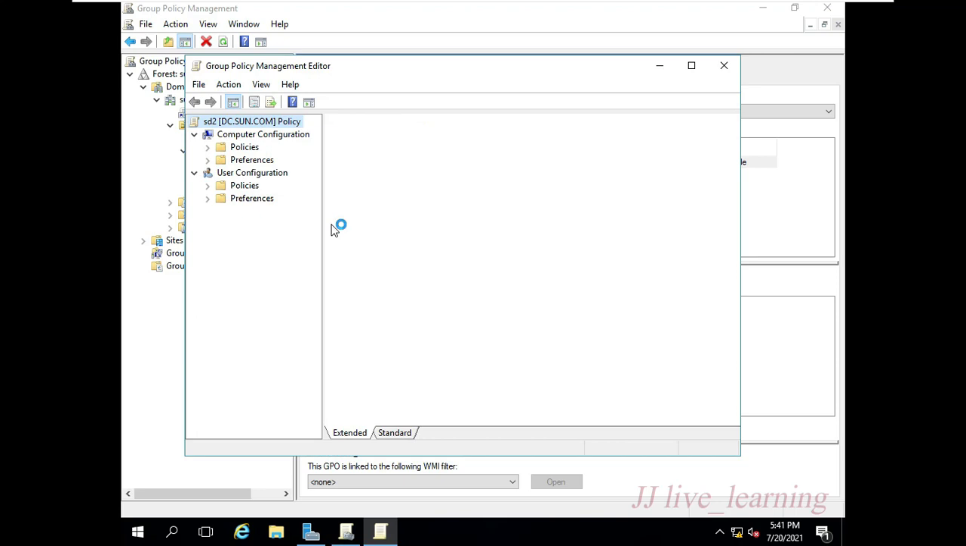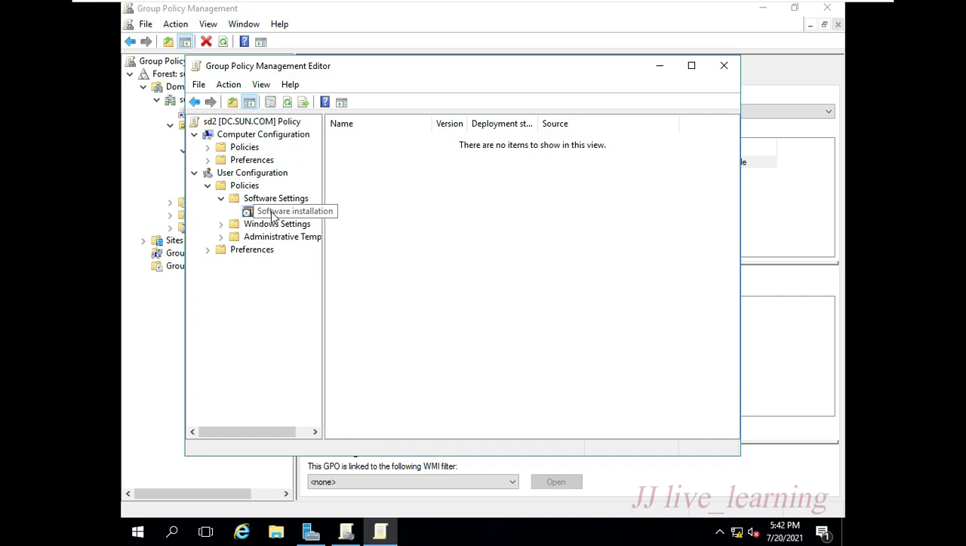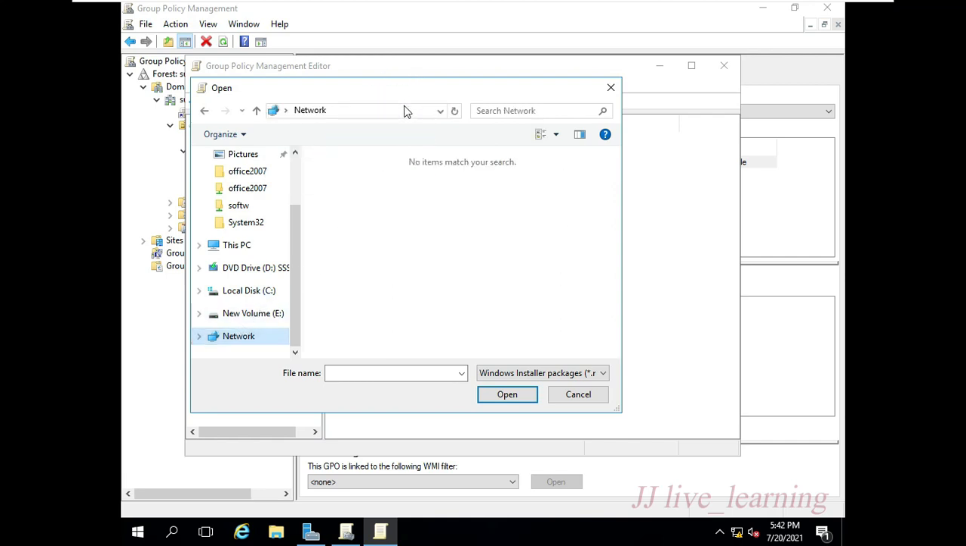Select your user configuration and policies. On policies, you have to select the software installation. So create a package, that is adding your package. Select your network path. Select your local computer and your shared directory. On your network, you are giving your local computer name. Select your shared directory. On the shared directory, you have to select the ZAP file.